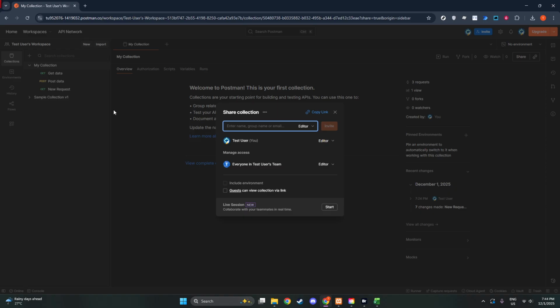In the Share dialog, start typing the name, email address, or a group that you want to share with. Postman usually suggests teammates based on your workspace or organization, so you can pick from the list as it appears. If you're inviting someone new to your team, entering their email will send them an invitation to join and view the collection. You can add multiple people here. Just keep typing and selecting each one. If you're not sure whether a contact is part of your workspace, don't worry. Postman will guide them to join when they receive the invite.